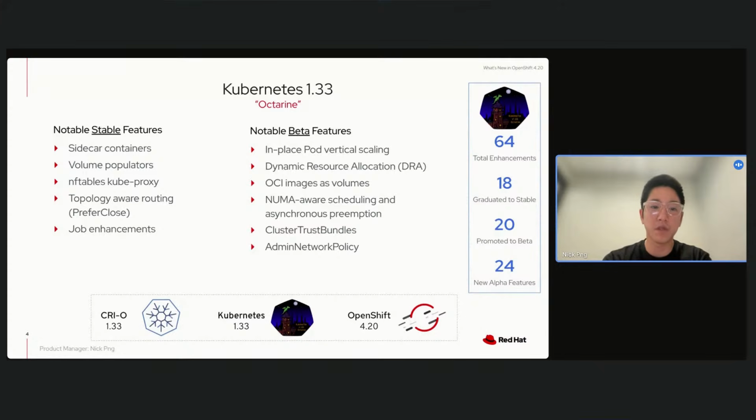A couple notable features in beta will include in-place pod vertical scaling, which will bring vertical scaling of CPU and memory without restarts for smoother auto-scaling and fewer disruptions. Additionally, dynamic resource allocation, or DRA, improvements will bring better device and GPU orchestration for AI and ML and custom hardware workloads. Our NUMA-aware scheduling and asynchronous preemption will improve placement and scheduler responsiveness under heavy load. And finally, we have cluster trust bundles and admin network policies for stronger multi-cluster trust and platform-wide network enforcement.